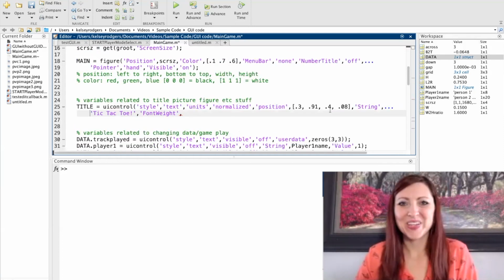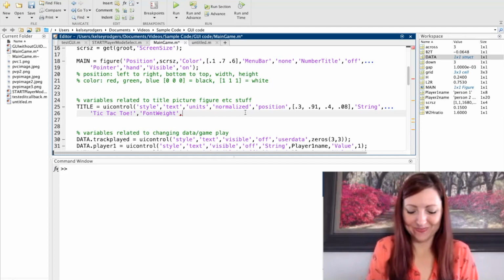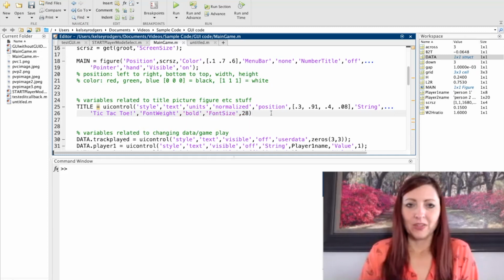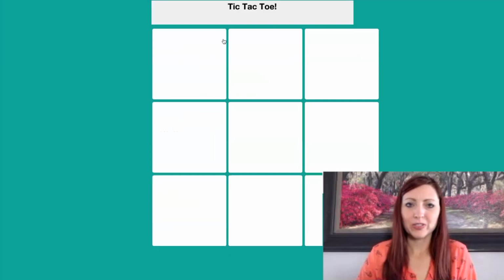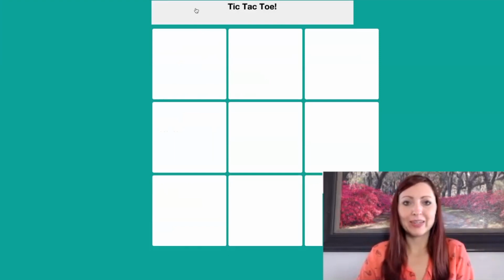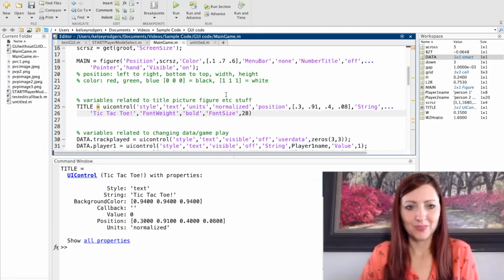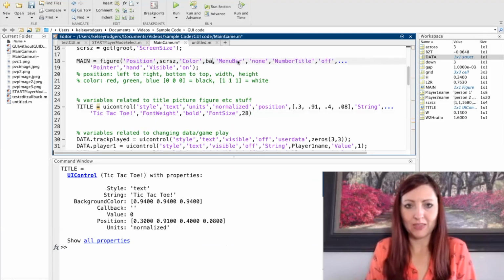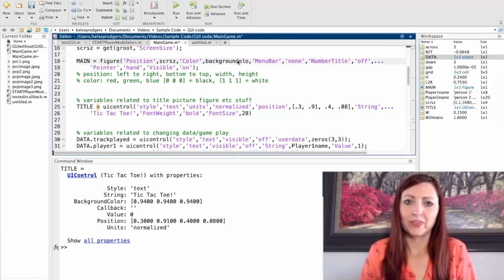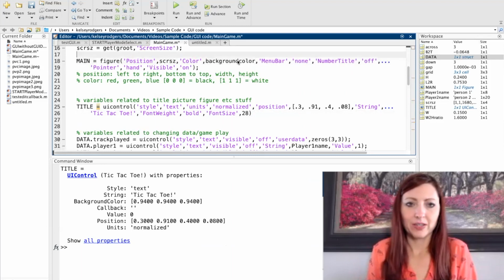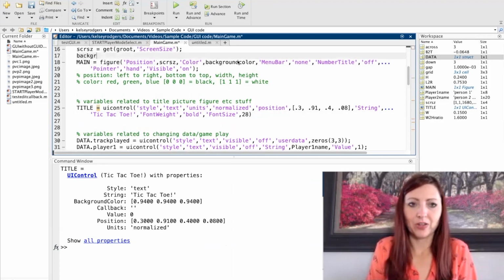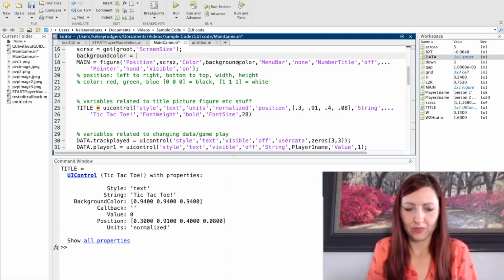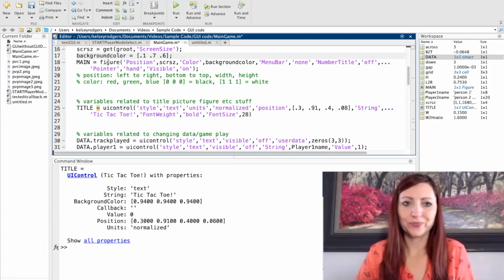And it's starting to get long again, so I'm dropping it down. So every time we create a new UI control, it's a good idea just to run it, to look at it, to see what it looks like and make sure that you like it. Same thing we did before. I'm going to make this my background color. And so I'm going to have background color equal that value.